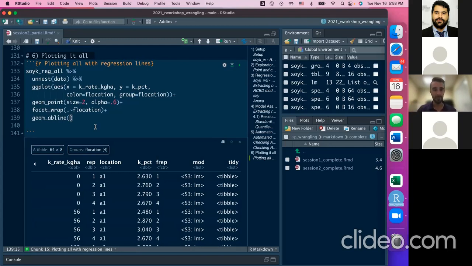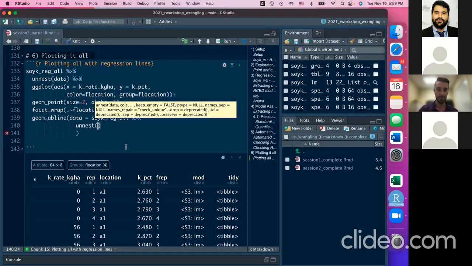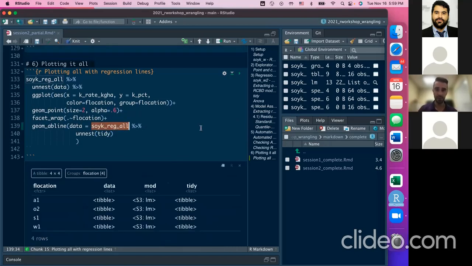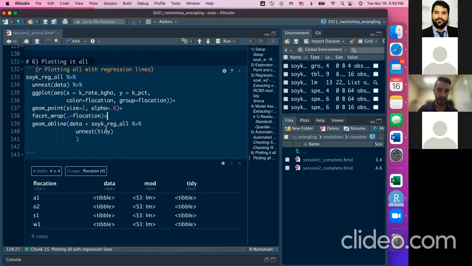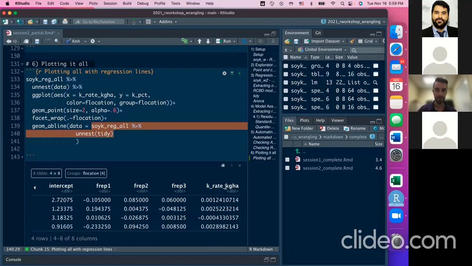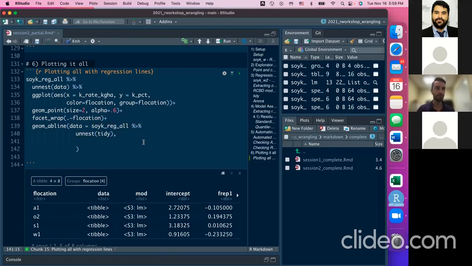So we say data equals, and then we take that soy K reg all that we started with. I want to add a pipe, and I want to unnest, but the tidy column. Remember that the soy K reg all was the completely nested structure. And if we unnest just the tidy parts, this is what we get. So we get columns for intercept, and if we just keep going, for the K rates. So this is what I wanted to unnest for the geom_abline specifically. So this is the data set going in. Just add a comma, hit enter.